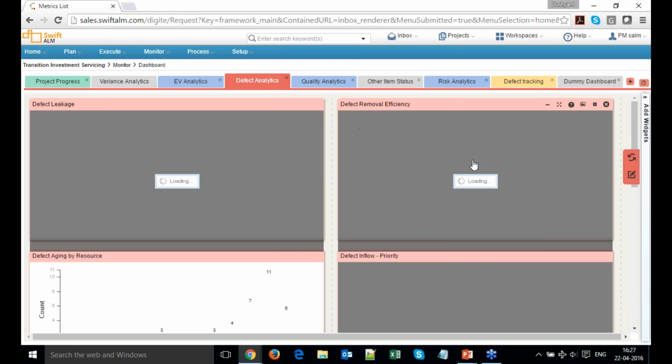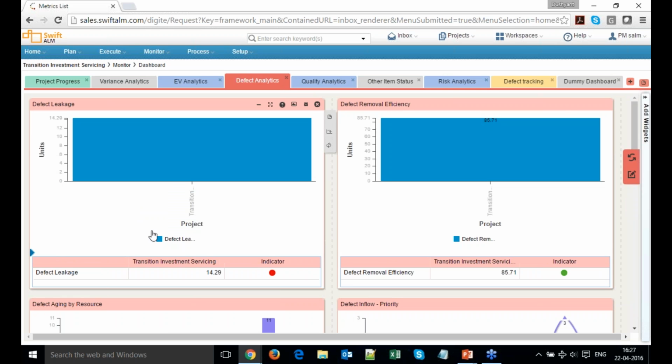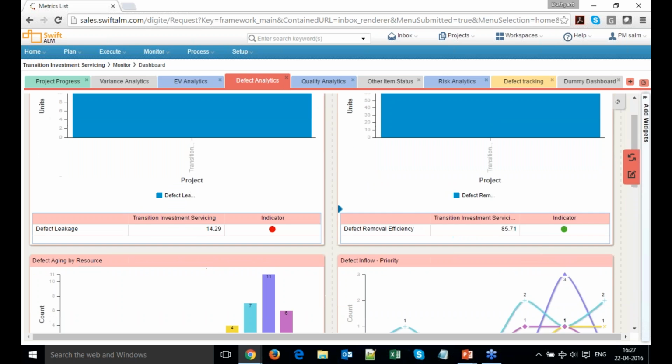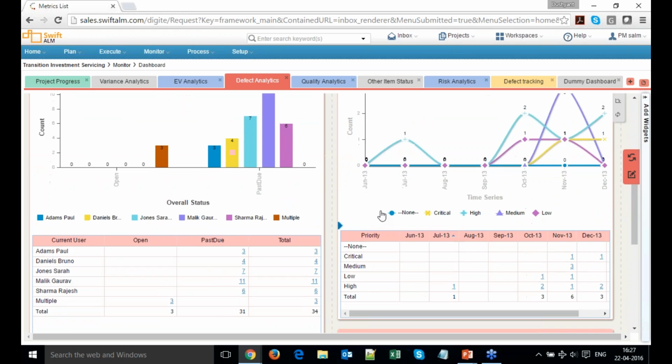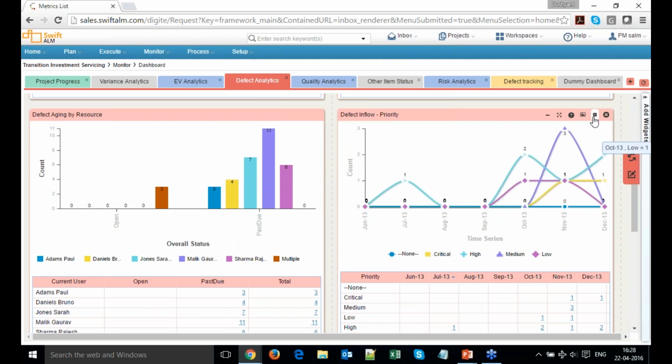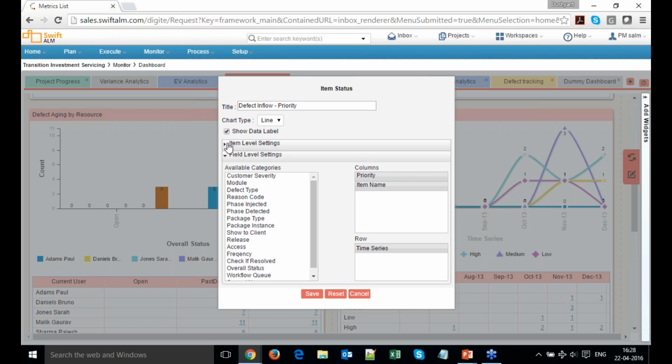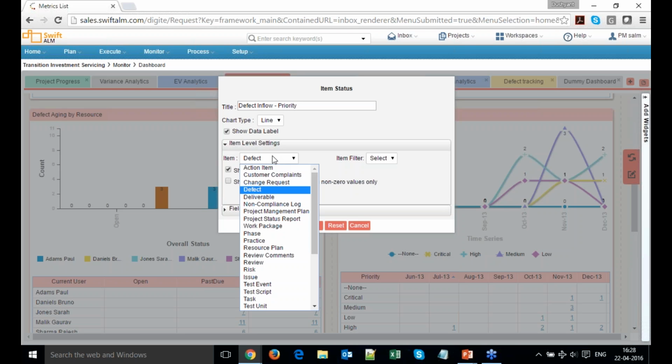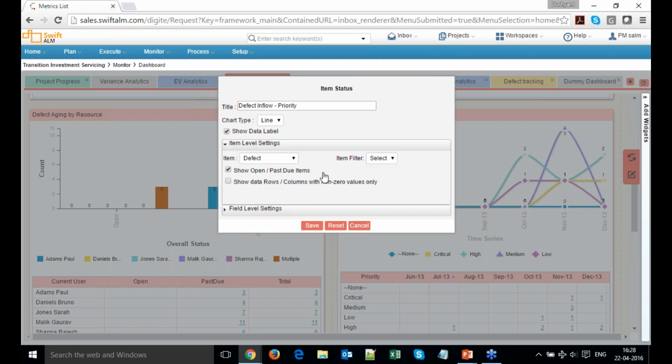Let me go to the defect analytics. So here I have plotted a couple of metrics, and then I've also plotted some item status report for defect e-form. So this is a typical item status report. I'll go to the settings in one of the sections. So here in the item level I have selected that I want to see the data for defect e-form. So I have selected my item as defect.